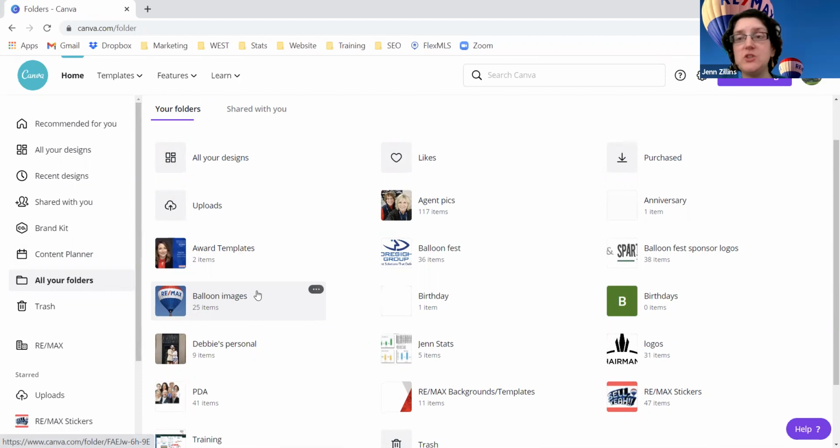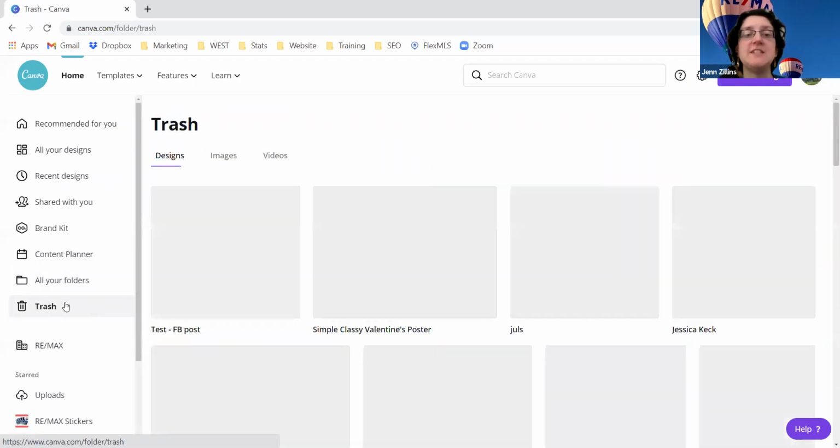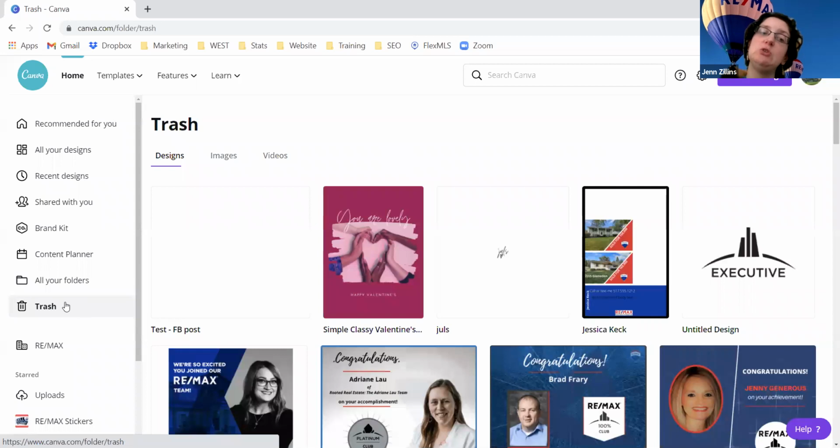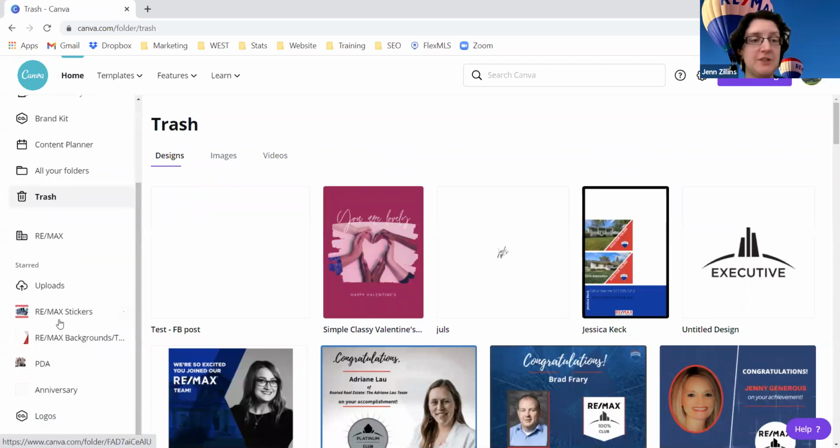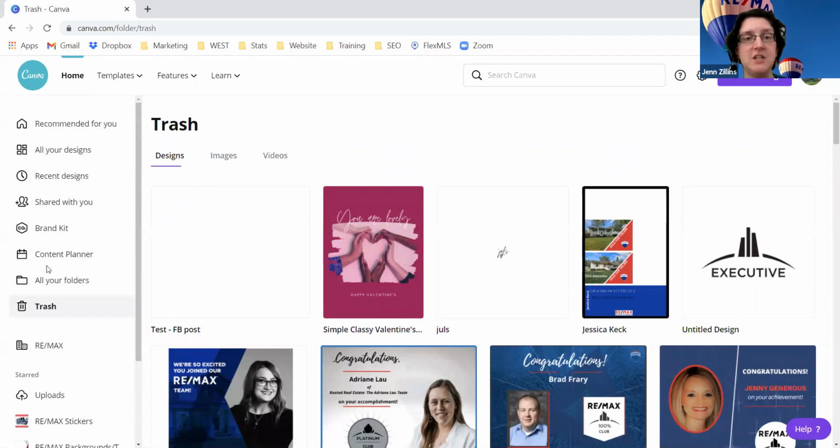In the free version of canva.com, you're allowed one folder. So you get the idea. There's quite a difference between the two. And the trash can is anything that you went in and deleted on your own. When you scroll down here, this is all for the paid. This is the office account that we're using, which is paid. But I'll explain things as we go along, what's free and what's not.